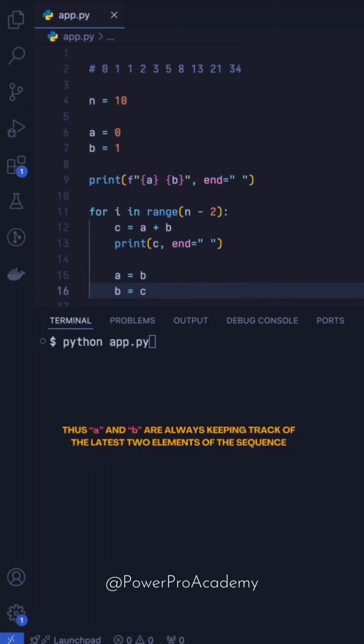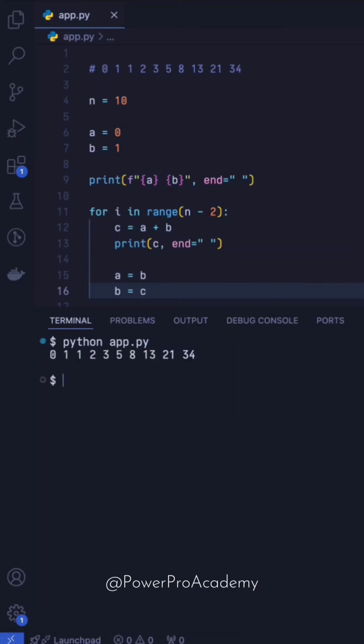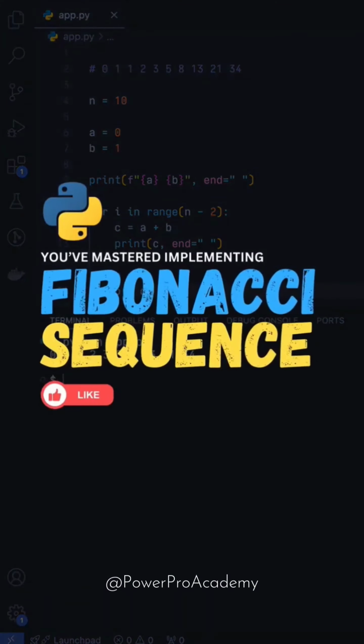Thus A and B are always keeping track of the latest two elements of the sequence. In such a way, it keeps printing the new element from the sum of the last two elements. There you have it, you've mastered implementing the Fibonacci sequence.